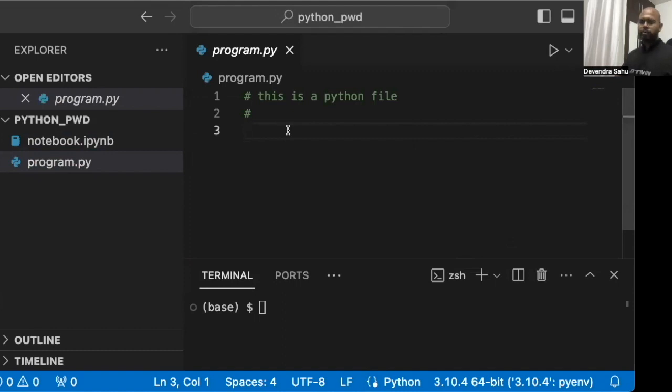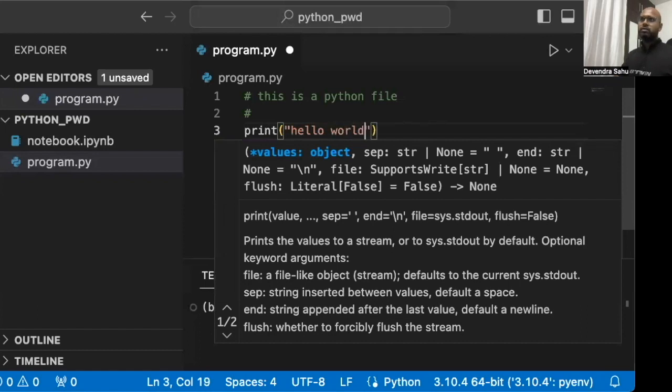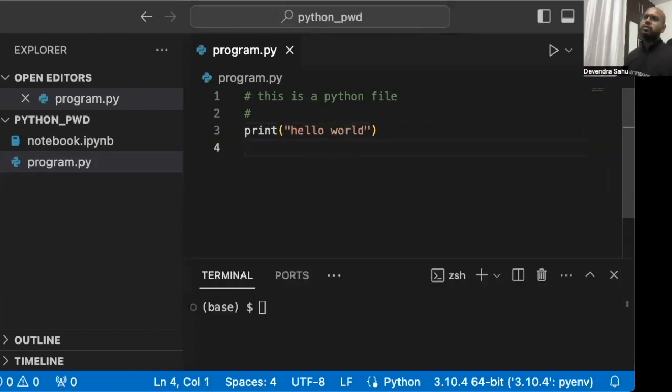So there's a function called print, hello world. So this function print takes an argument, which is a string here. And it can take many arguments, but here we have given only one argument, which is hello world. And arguments are separated by comma. So let's run this program and see what it does.